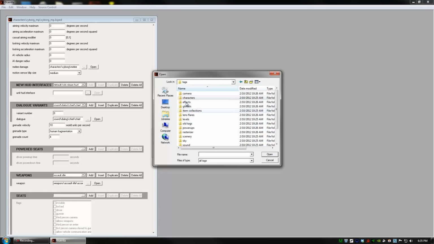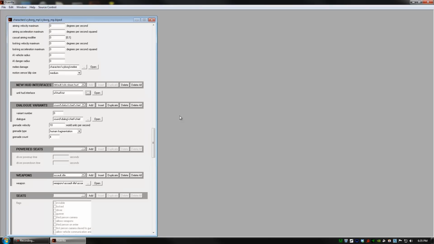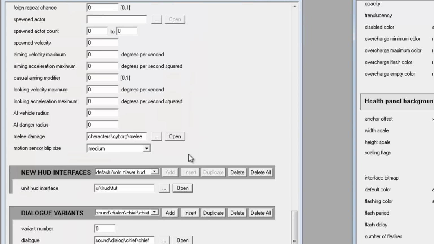Go back to tags and look for UI. Go to HUD and select our tutorial HUD. And now we need to copy this text. Go ahead and paste it into the other one and save our changes.